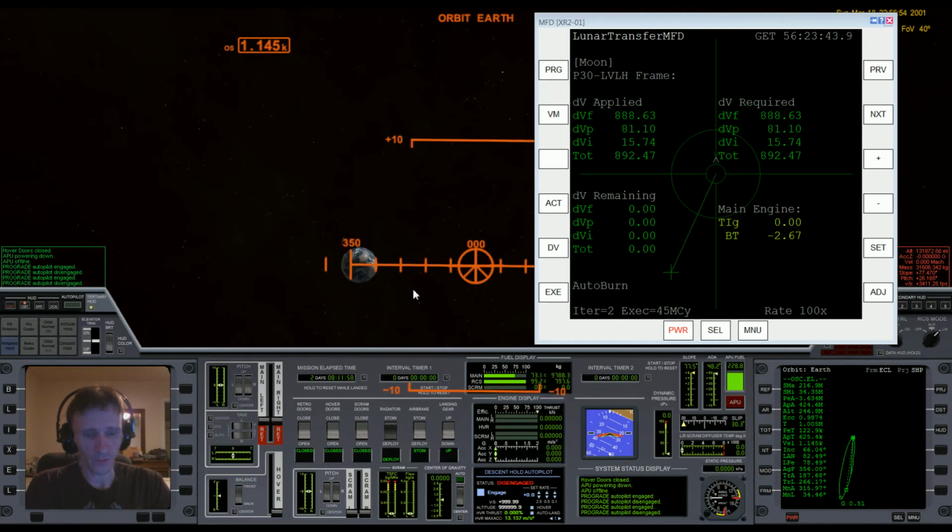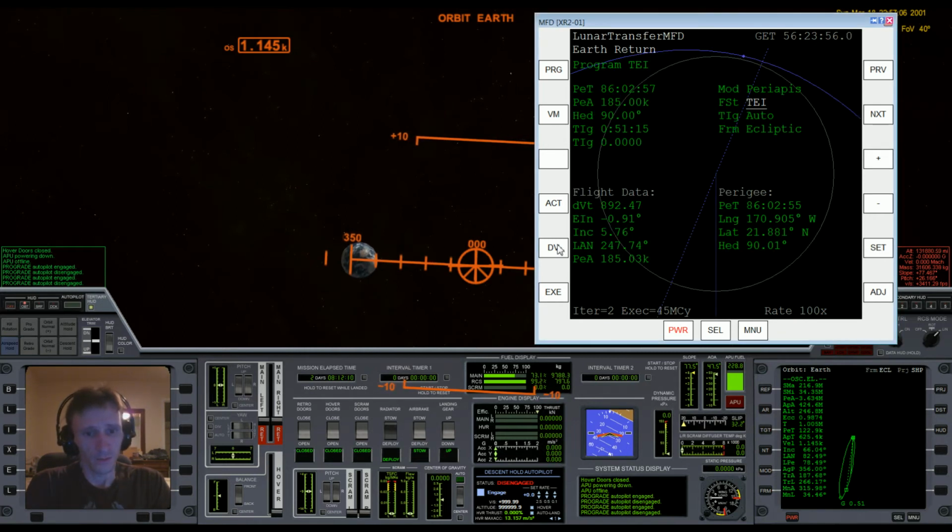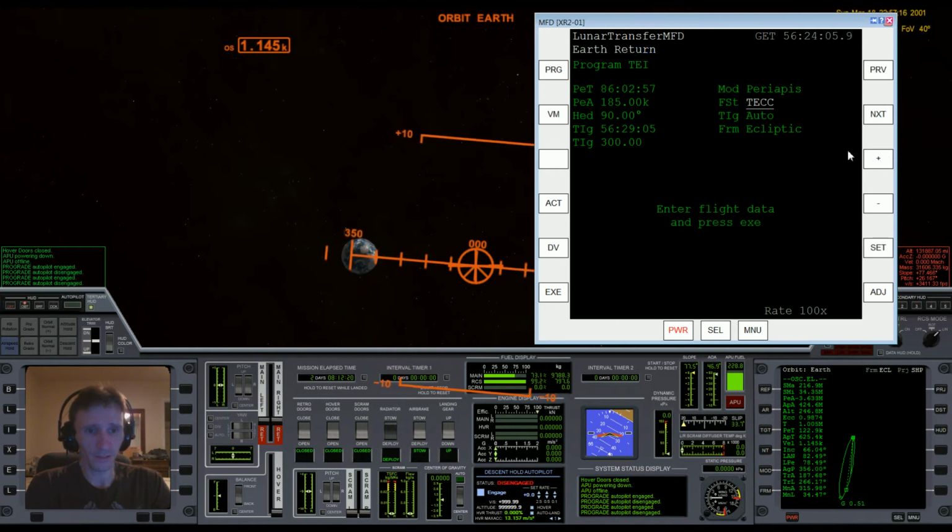I do need to think about a mid-course correction, and that's something that LunarTransferMFD will do for us. So I'll press DV to come back over to this screen, and I'll press plus here to change this from TEI to TECC, which is something like trans-Earth course correction.